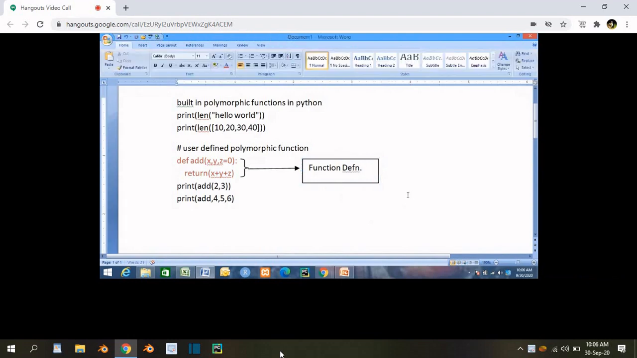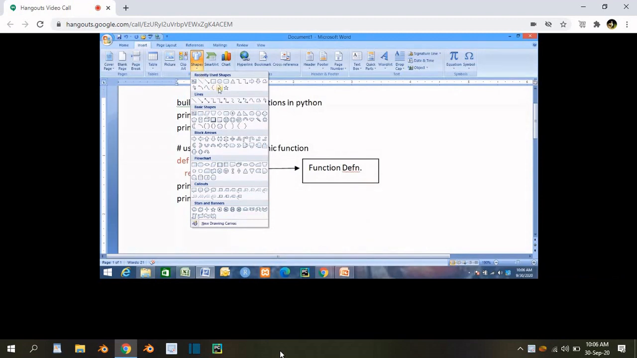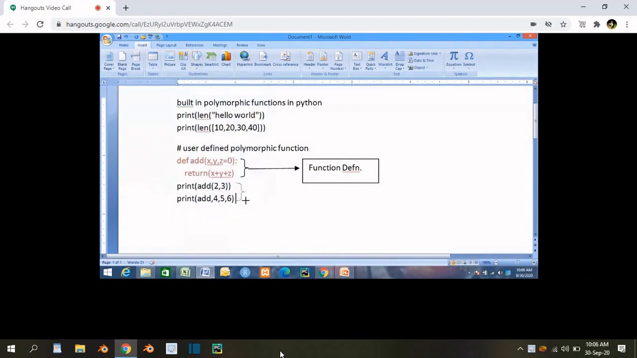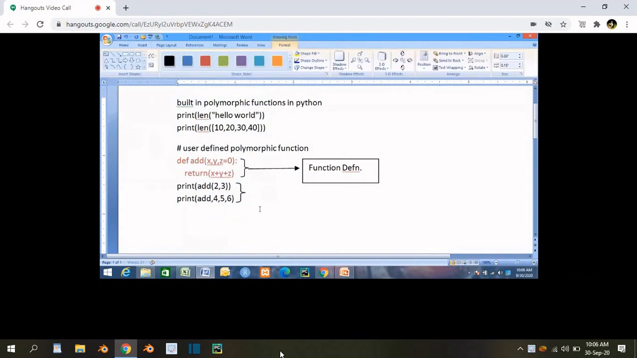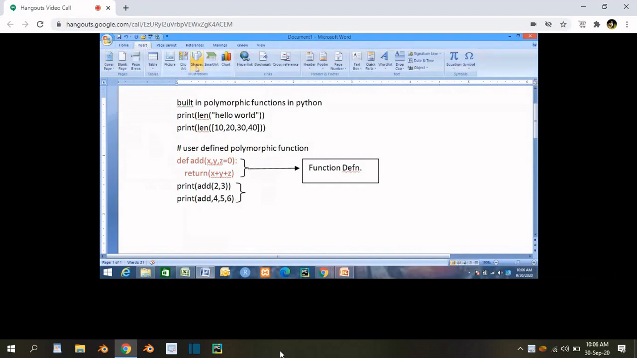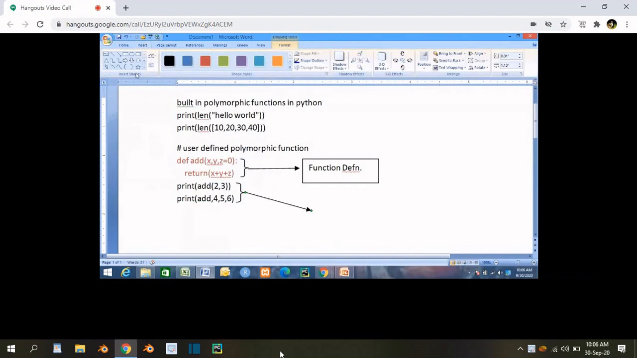This portion is your function definition. And this portion, that is your two statements here, this and this, is called a function call. We call this a function call.